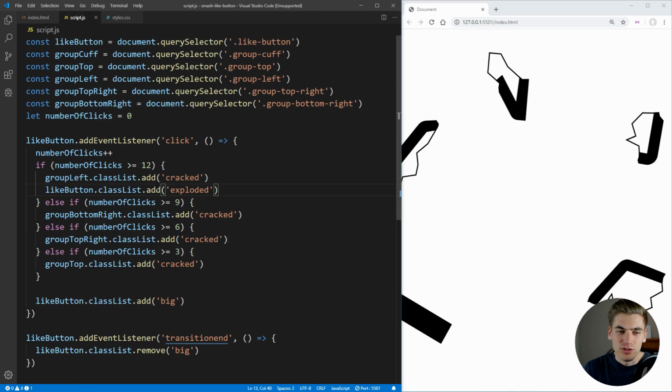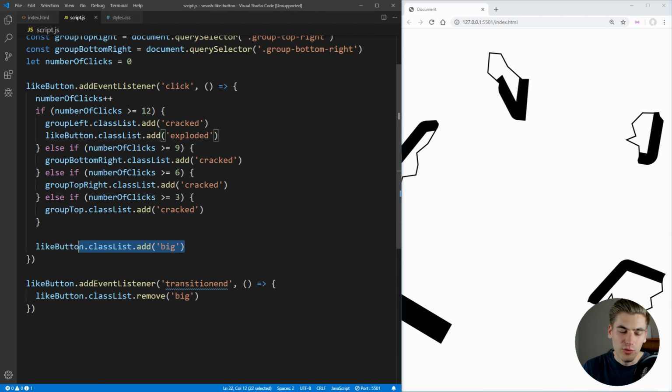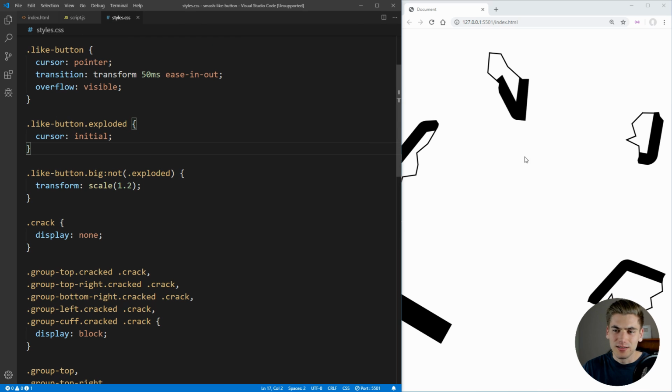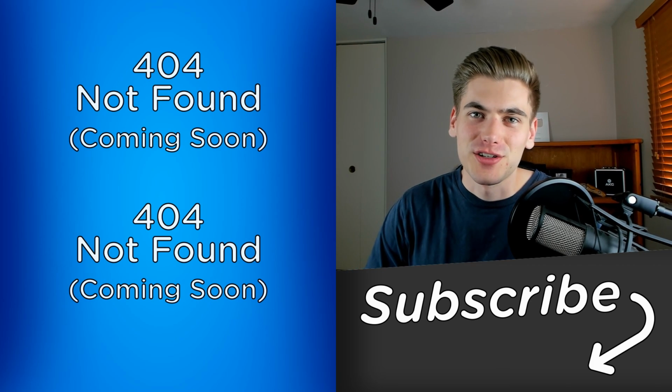We could also do this in the JavaScript by having an if check here and only adding big if it's not exploded. But I figured that doing it in the CSS is just as easy, so there's really no reason not to. And that's all it takes to smash the like button.